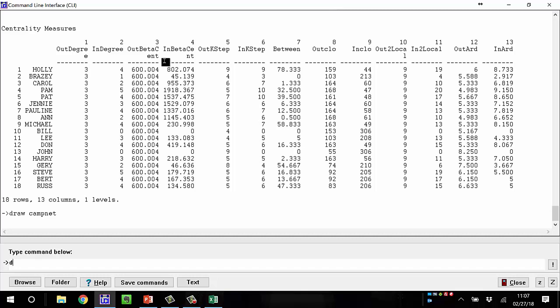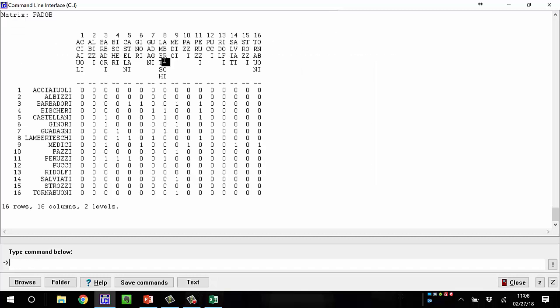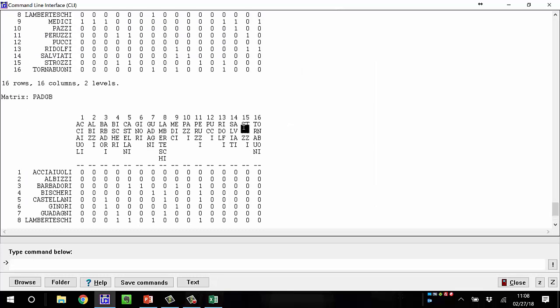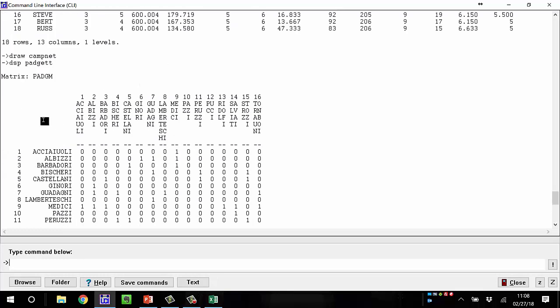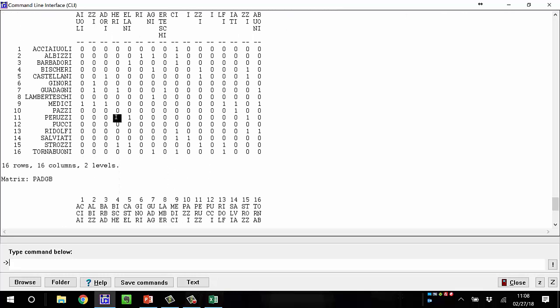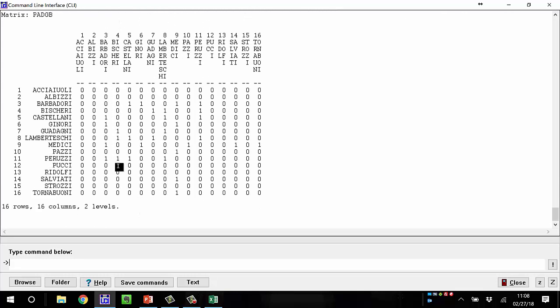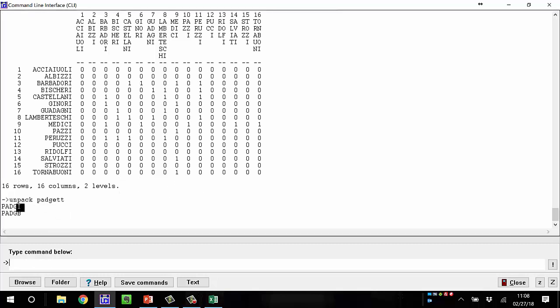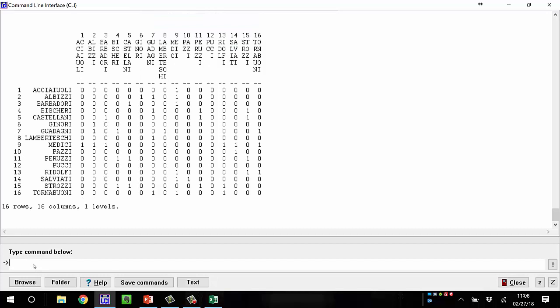I would like to look at a data set called Paget, which we have looked at before. And to remind you, I just typed display Paget, and you see that it's got Pag M as one matrix and Pag B as another matrix. I'm going to separate those 2 matrices. I can do that by typing unpack Paget. If I unpack Paget, it's going to create 2 matrices, one called Pag M and one called Pag B. So let's just verify that. We'll display Pag M, and it's just a single matrix.